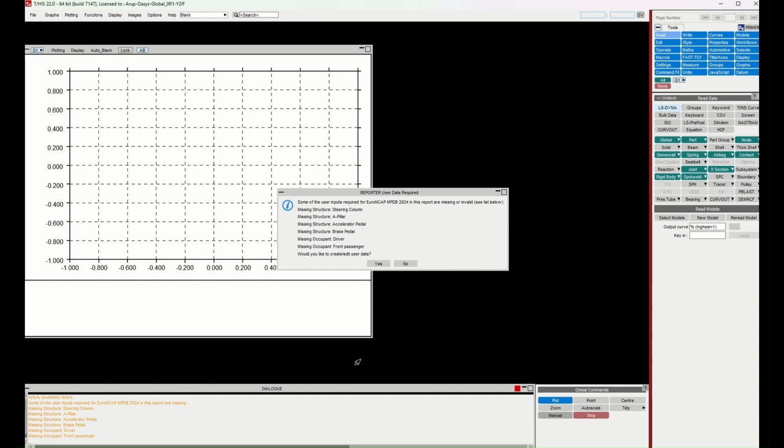Now we get this pop-up window over here saying that some of the user inputs required for Euro NCAP MPDB 2024 in this report are missing or invalid. Would you like to create or edit user data? For some of these Reporter templates, when you're using them for the first time, there might be some user data that you need to input.